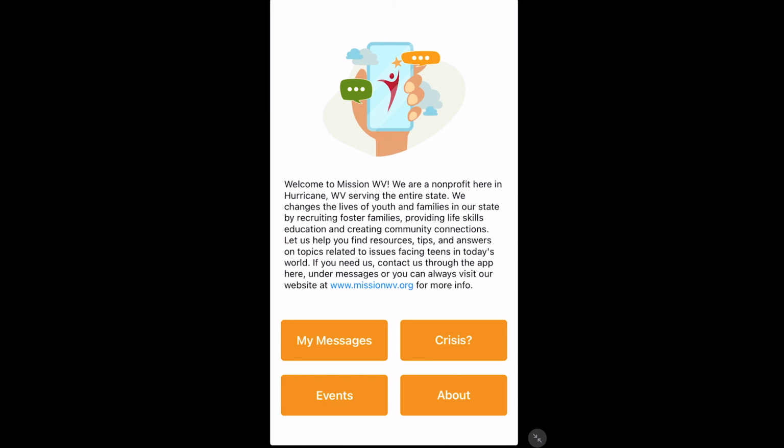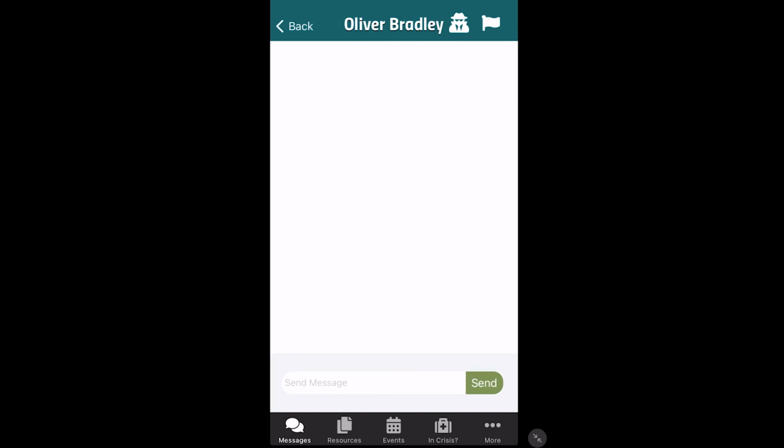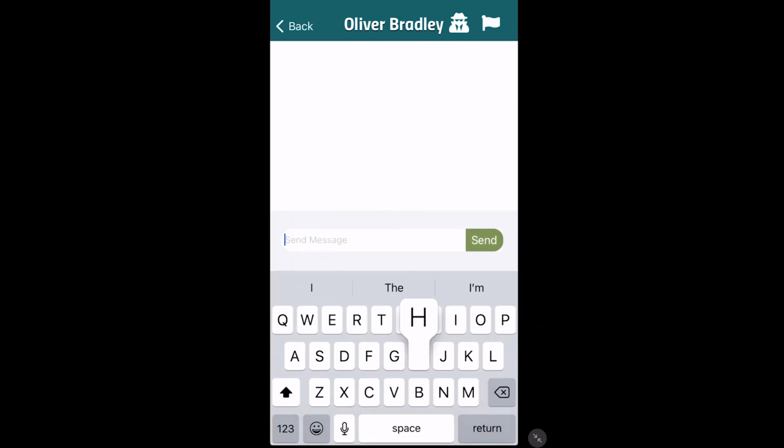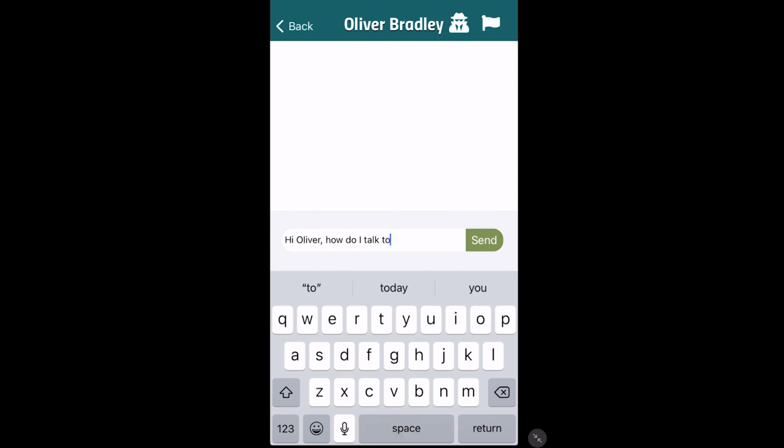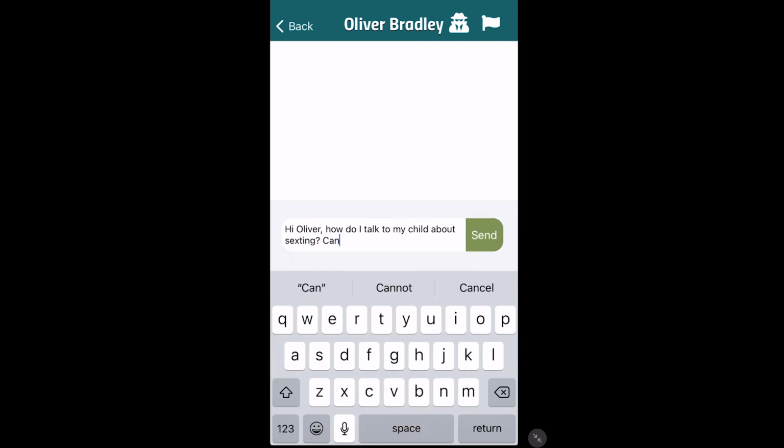And so there you can choose those big buttons to go directly to your messages to see if Oliver had replied to our message or not. I can actually go in and type a message to Oliver. Hi, Oliver. How do I talk to my child about sexting? Can you help? And hit send.